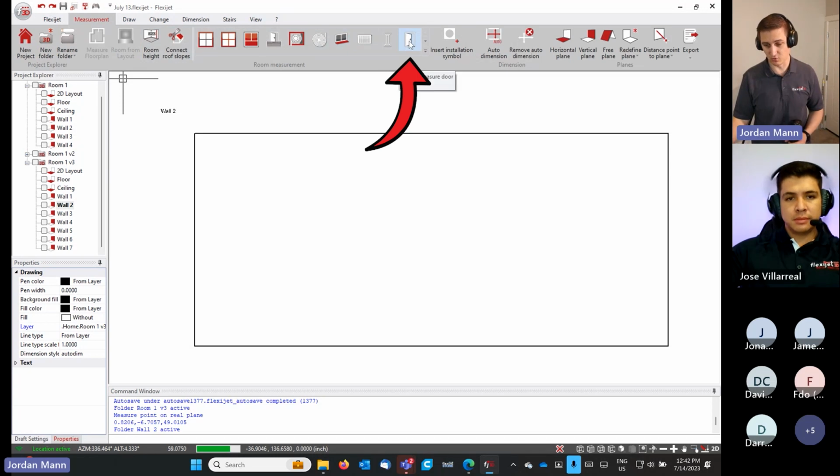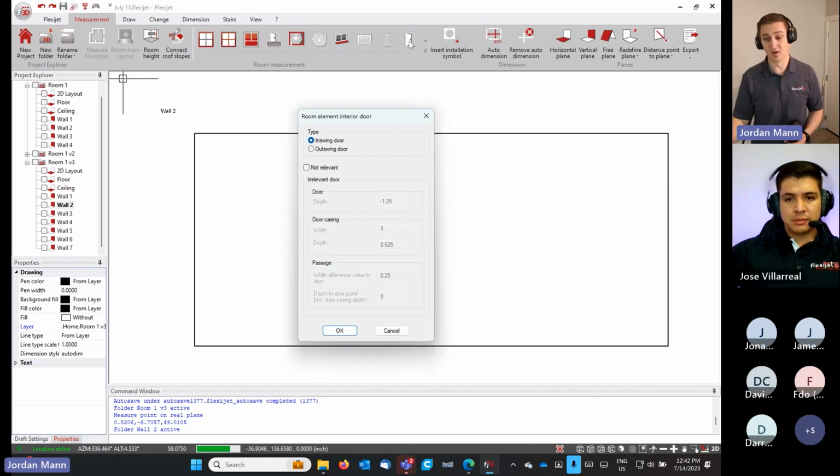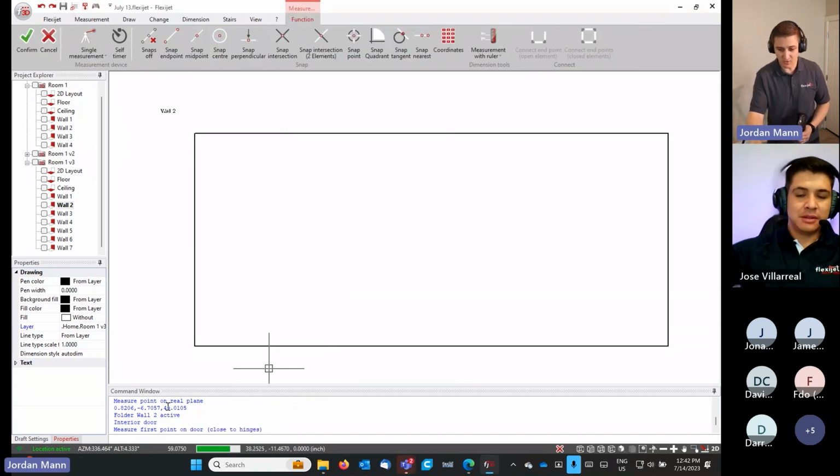And we have this option for measure a door. A few different options here. Does the door swing in? Does the door swing out? And here we get to choose, is it an in-swing door or an out-swing door? Well, this is an in-swing door. It's swinging into the room here. Let's go ahead and choose this one. We're just going to follow the prompts here.